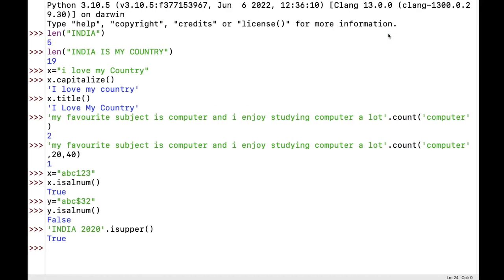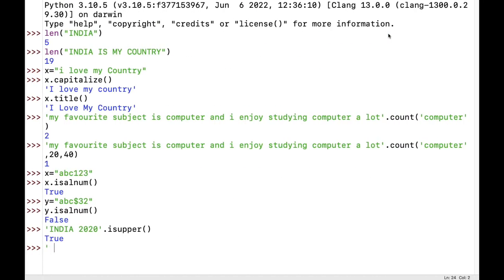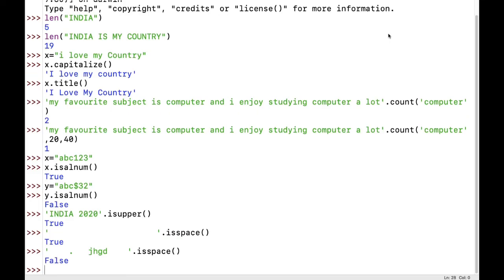Let me show this one. So I'll give many gaps, dot isspace. Are all the characters spaces? Yes, so it will return true. If I have some gap, dot, then again certain things, then again certain gap, dot isspace. Are all the characters spaces? No, it's not. Therefore the result is false.